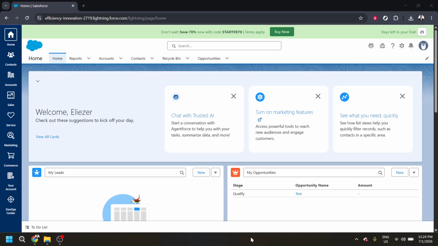I have walked through this exact process more times than I can count, and I promise you, it is one of the quickest wins you will get in Salesforce all week. So let us jump in.